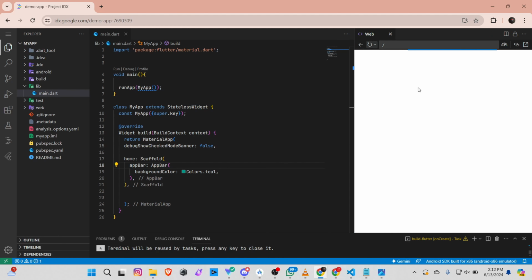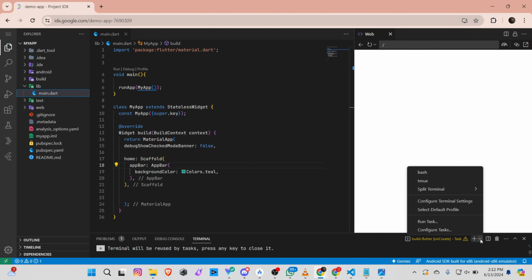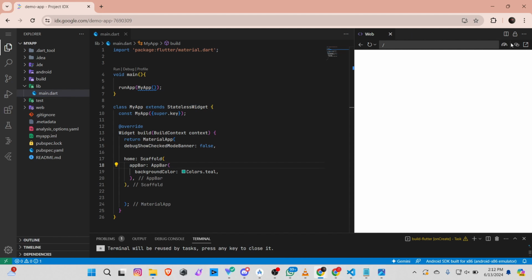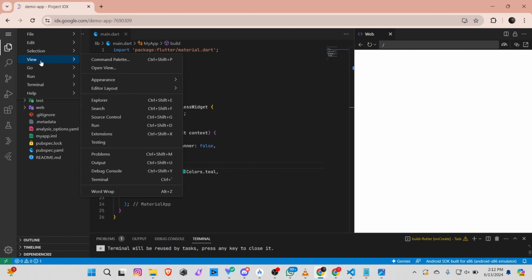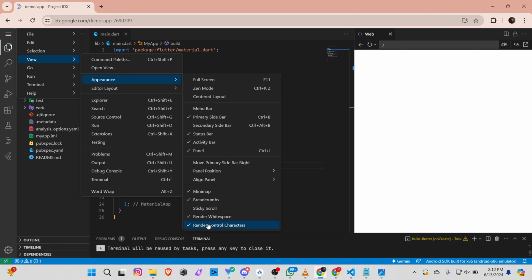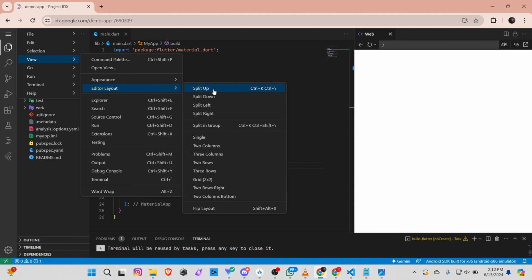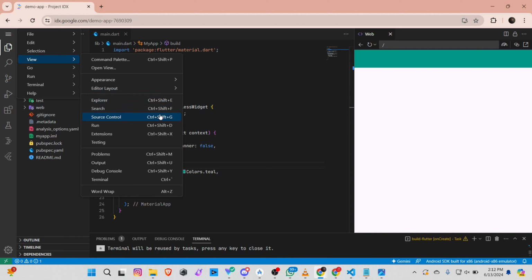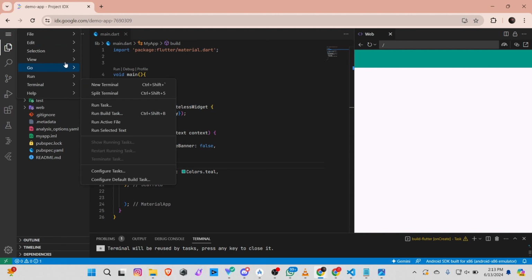Okay, now you have your web preview here. How can I add the new emulator here? I just closed the emulator, and where do I add this thing? Okay, go to File, the View menu, then I think you have Appearance, and inside Appearance, Editor Layout, there is nothing. Explorer and Source Control, Run, Extension, Testing, Problems, Debug, Workspace, Appearance. Is there any Window menu here? And Edit, View, Go, Terminal.